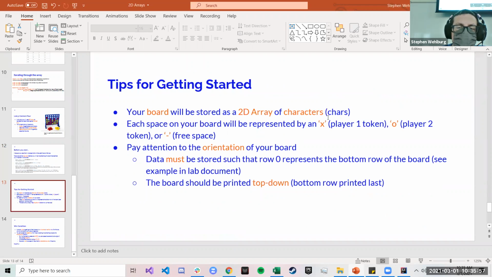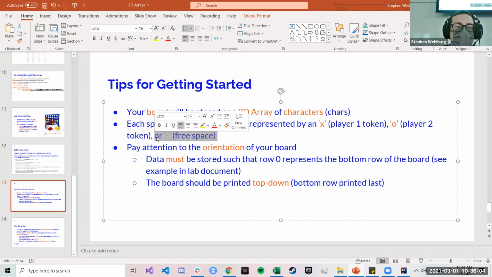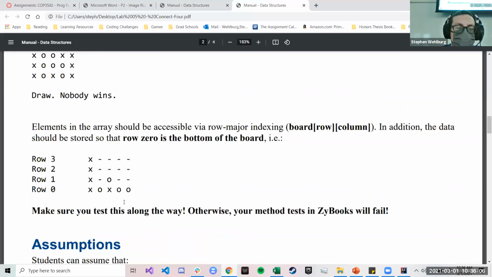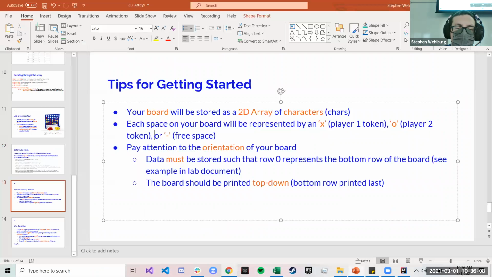So yeah, your board will be stored as a 2D array. The space can either be an X, an O, or a dash. It'll start as dashes, but as they place stuff in, it'll be X's and O's. Sorry, it's not 0s, it's O's. Maybe because I've been saying 0s.